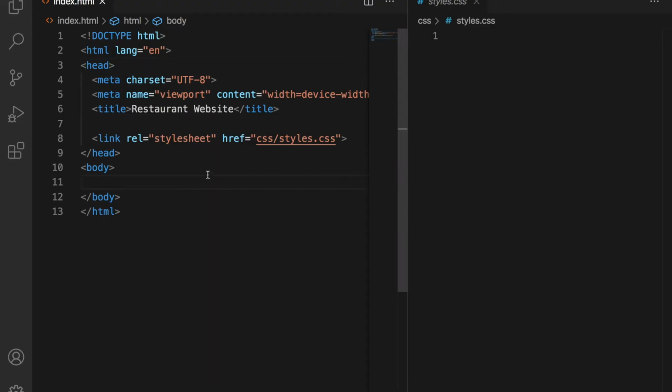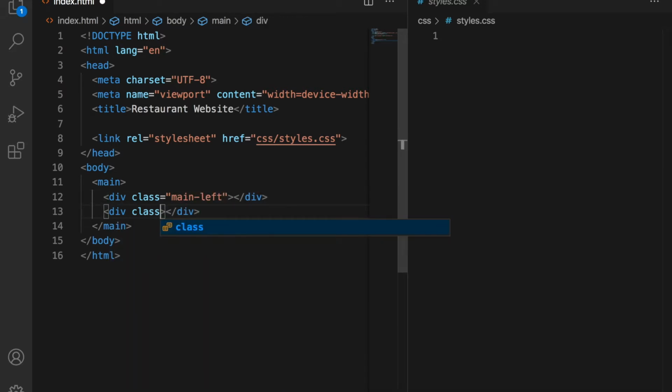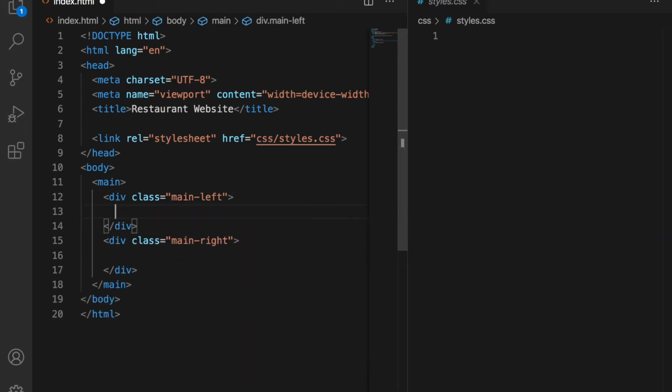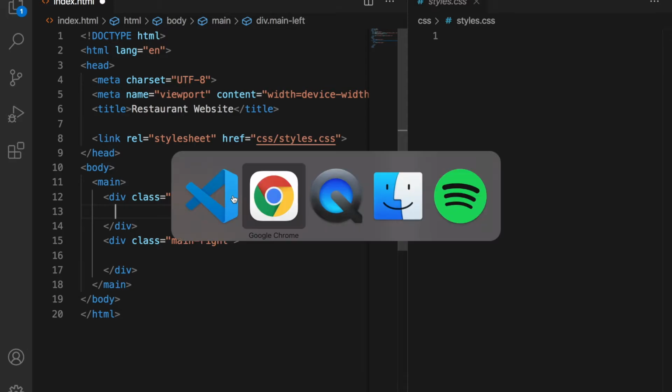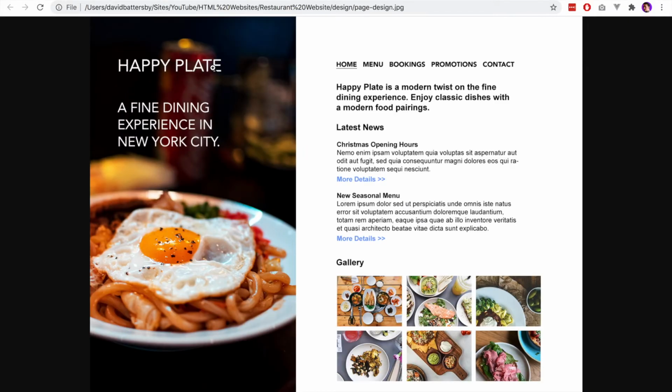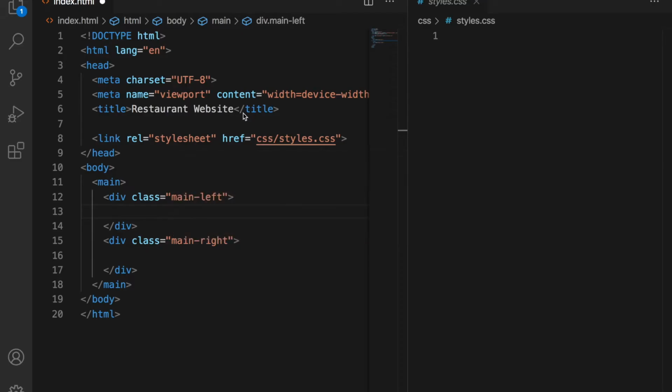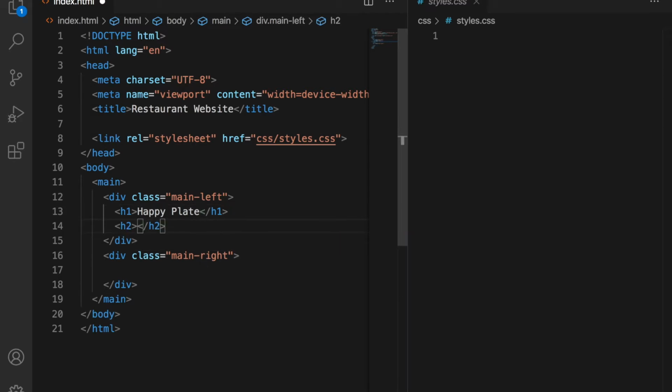So let's hop in now and start to code up some of the basic HTML that we need on this page. So I'm going to begin by creating a main element within the body, and we'll assign a class of main left. And we will also do the same for main right, so that we'll split this page into two. So we're going to have a two-column layout here, and on the left column we're going to have a headline text, so a header 1. We'll also have a header 2, which will be the description of our site.